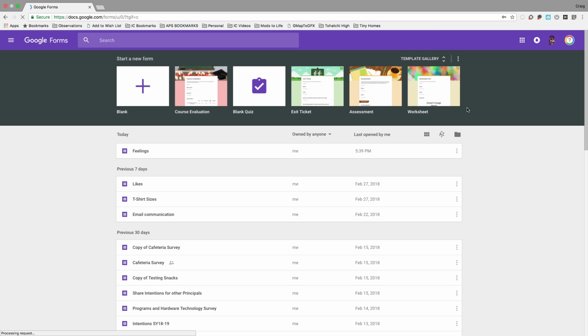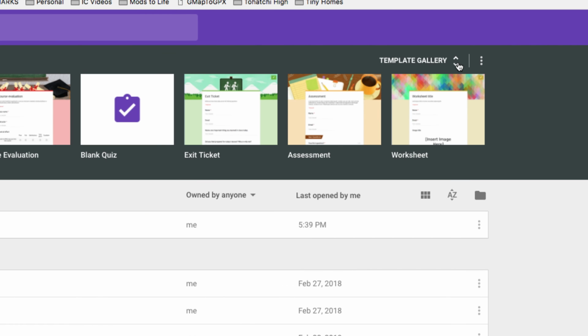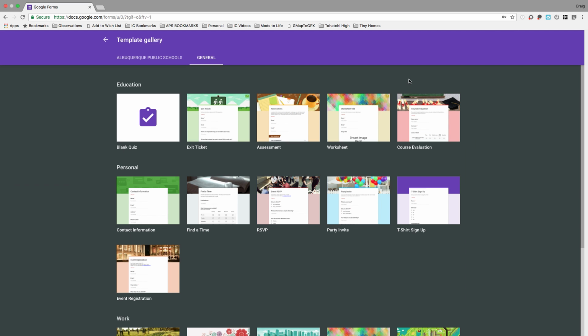My Google Forms has tons of forms in it because I use Google Forms all the time. Love Google Forms, and that's why we're talking about this right now. You can start from a new form that's a complete blank. You can choose course evaluation, blank quiz, exit ticket, assessment, worksheet, and there's also a template gallery that has all kinds of other forms that are already set up for you. So there's a find a time, contact information if you wanted to pull all the contact information from your staff. However you wanted to get information from your staff, you could do that.